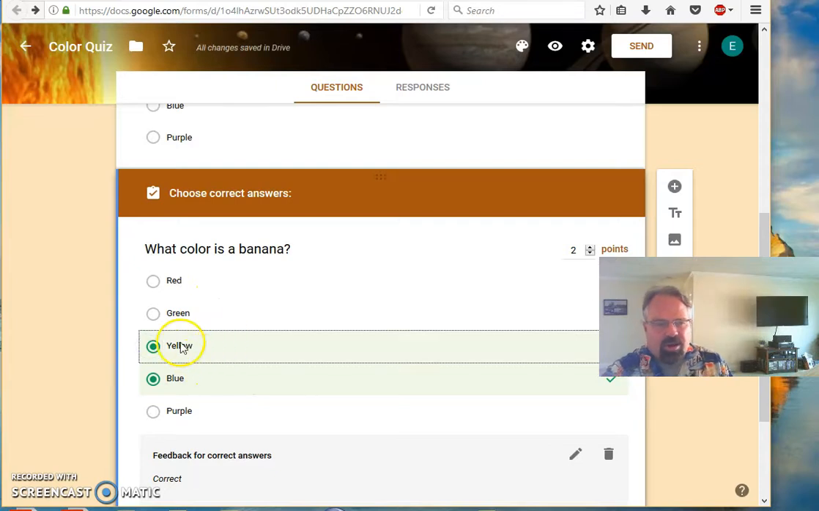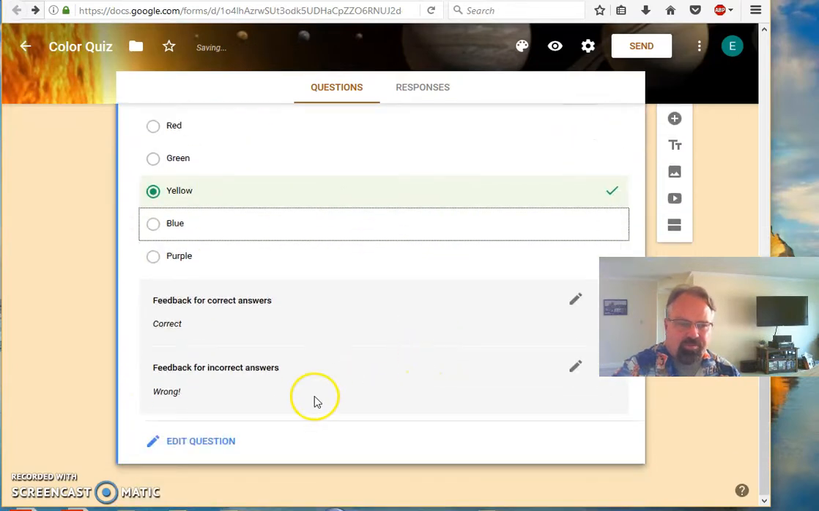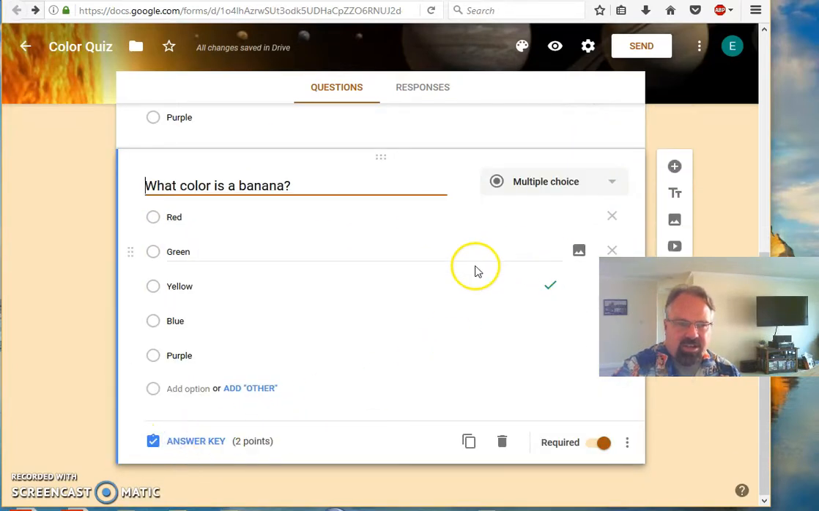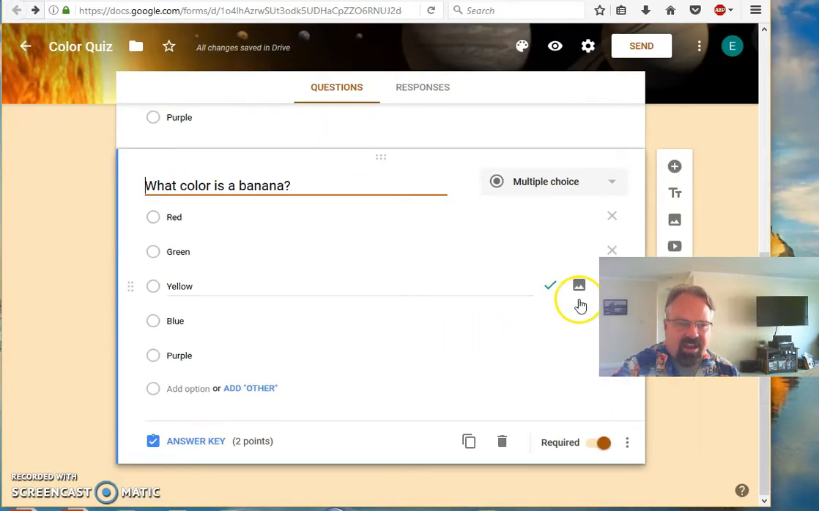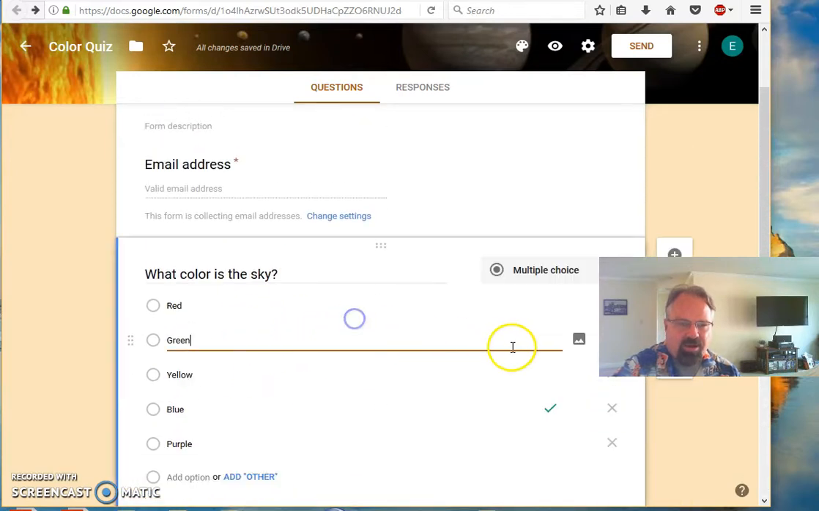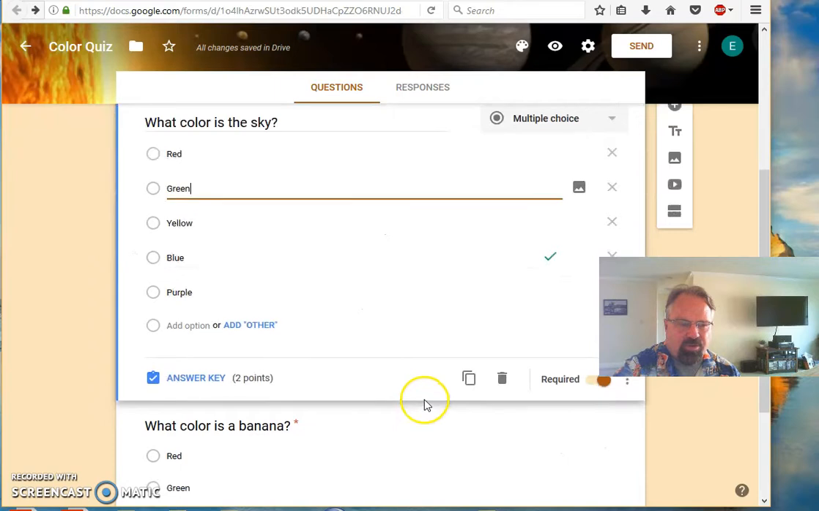Now notice, right now, both yellow and blue are the correct answers. They have to answer all those. They have to answer yellow and blue to get this question correct. So I'm going to deselect blue. Go back to the question. Now this question is exactly like the other one, except it has a different answer. I can see the checkbox saying yellow is correct. Up here, I can see a checkbox saying blue is correct.